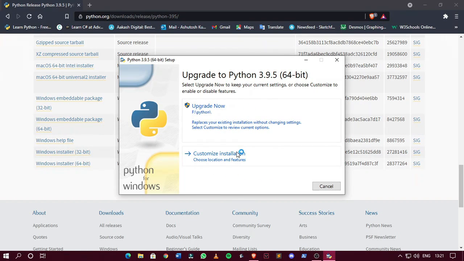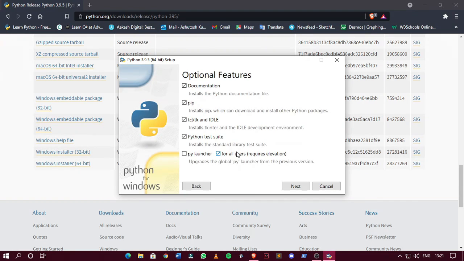I have already installed that, but let me show you how I will do it. Go to custom installation, check all this. PIP is necessary. Documentation, you can opt out of it, but I read documentation when I know I'm a noob. So IDLE is necessary sometimes, Tkinter and IDLE, so check this one. And the Python test suite, yes, you can have this ticked, but it's not necessary because any standard library which is missing, we can install later. Py launcher, yes.